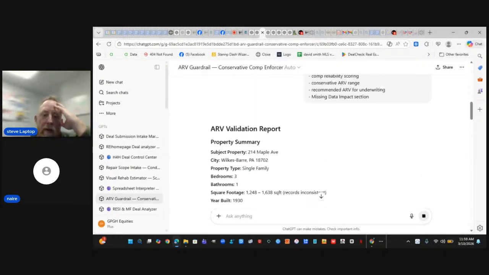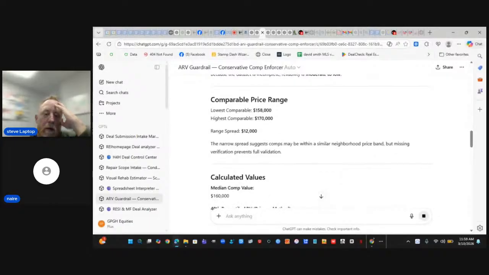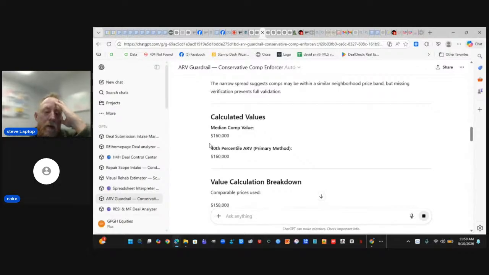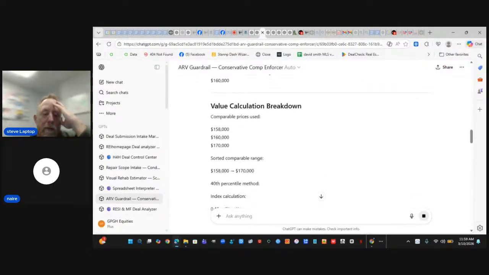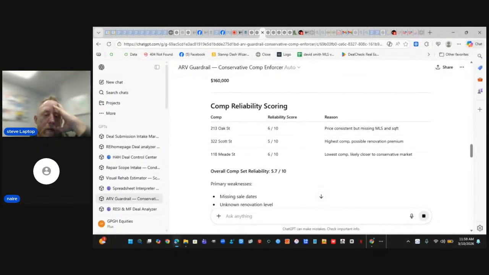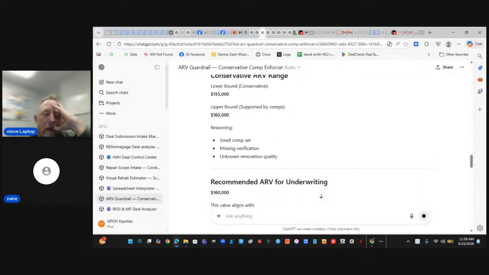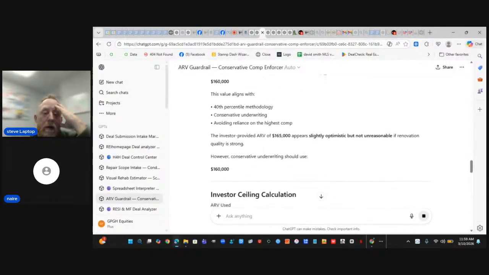And you'll see here that it's starting at property summary, comparables, comparable price range: low comparable, this is high comparable, that's the range, median comparable, that, 40th percentile, that. Okay, they happen to be the same here. Comp reality scoring. It likes MLS-based better than not MLS. Okay, fine.